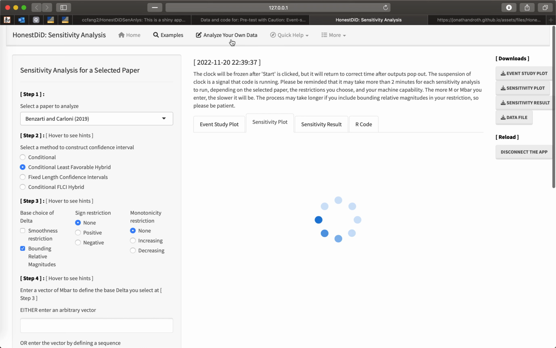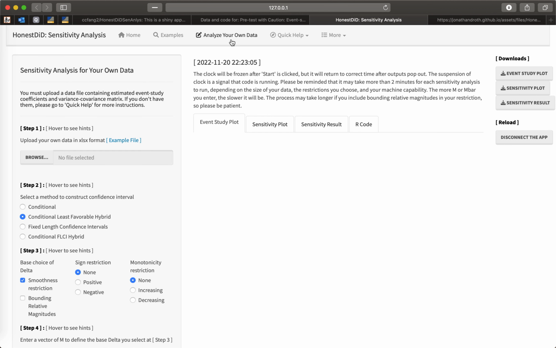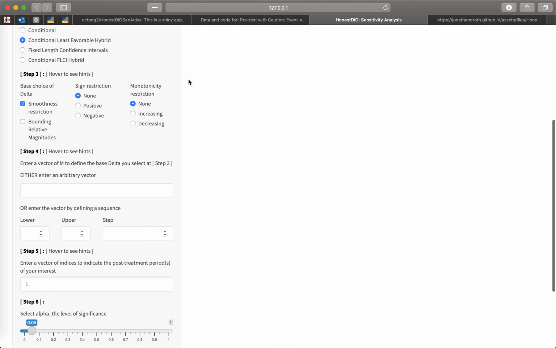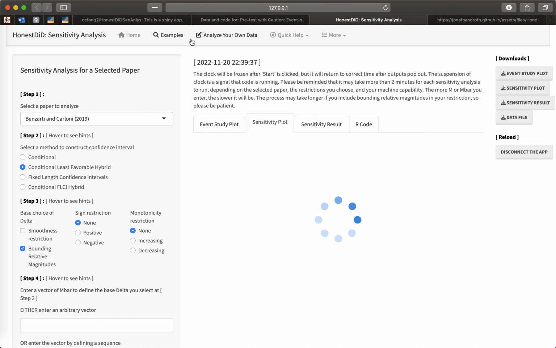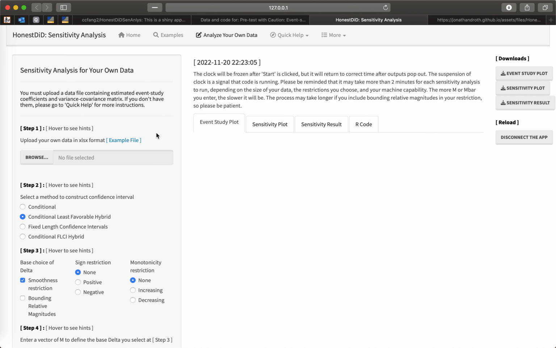Okay, and then we move on to the third tab. The third tab is sensitivity analysis for your own data. That means you could do sensitivity analysis for your own research. All the steps are exactly the same as the examples tab, except step 1. In the examples tab, at step 1, you need to select a paper to analyze. But here you need to upload your own data to analyze, and your own data should include the estimated event study coefficients and the variance and covariance matrix.